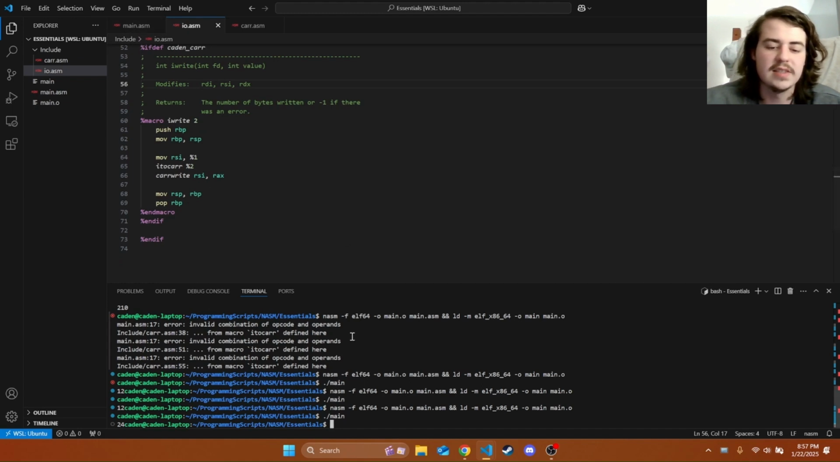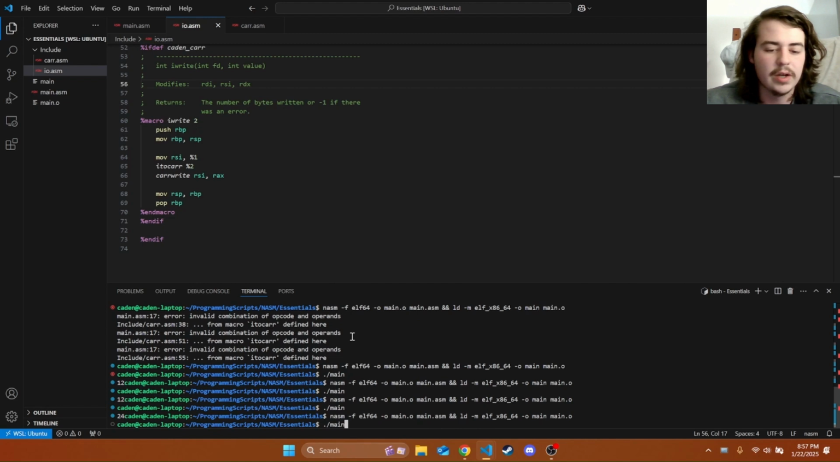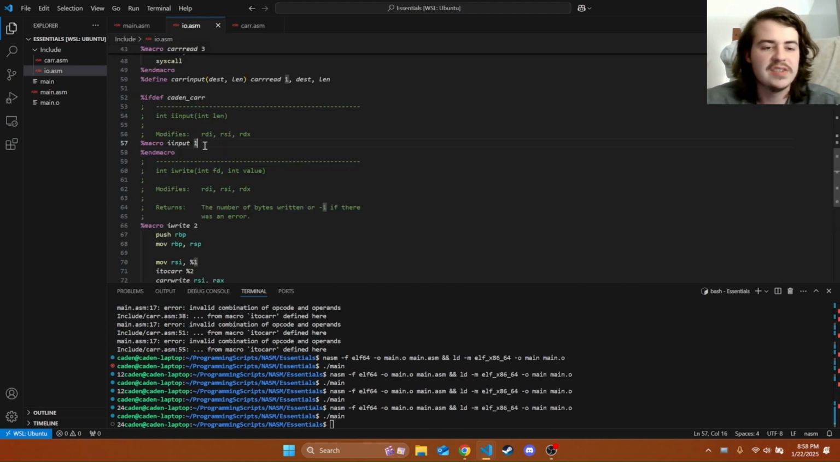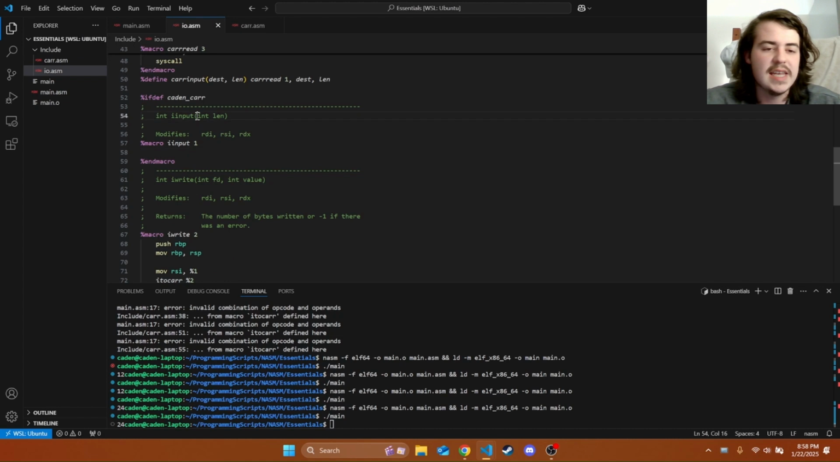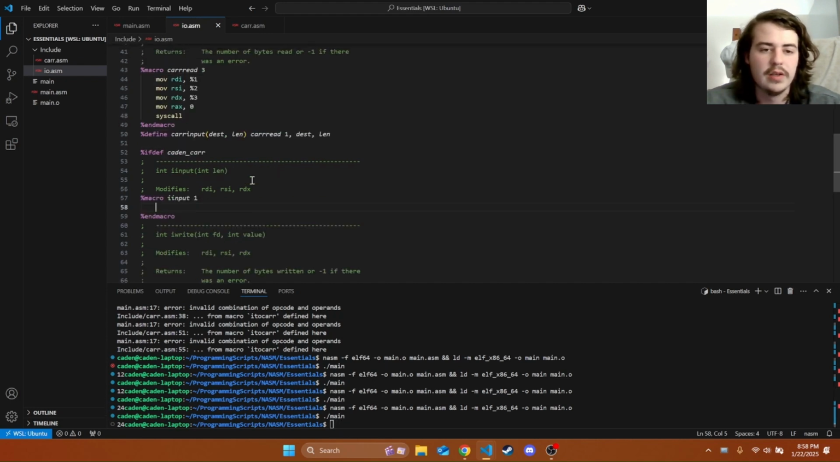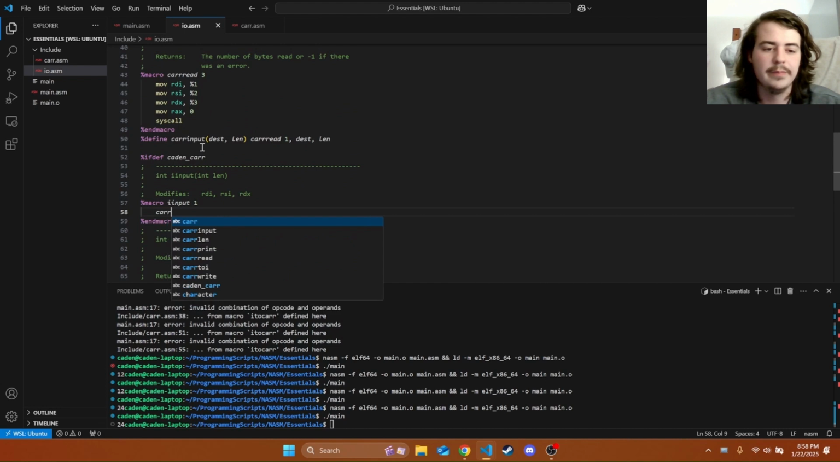So let's just test this to make sure it works. It should. I don't see why it wouldn't. Yeah, it works. So the next macro that I want to make, I'm pretty sure it's the final one that we'll do for this, is the integer input macro. Basically, all it's going to take in is the amount of characters to read. So, remember we type in like an integer, so this would be 4.